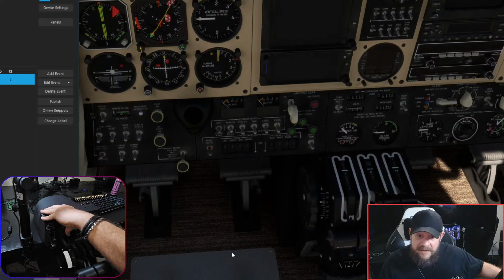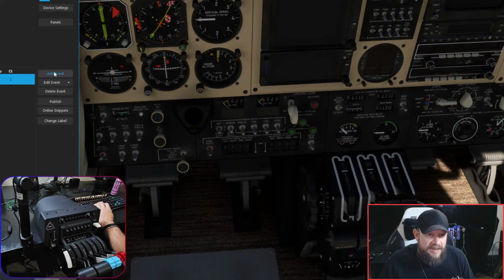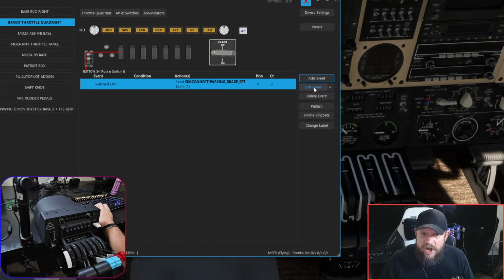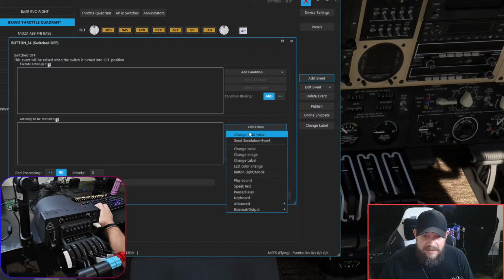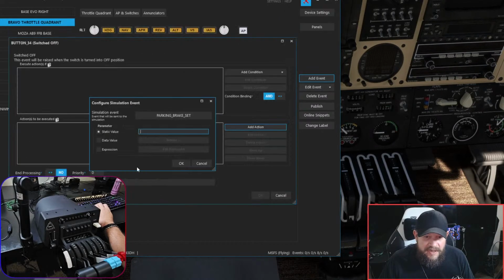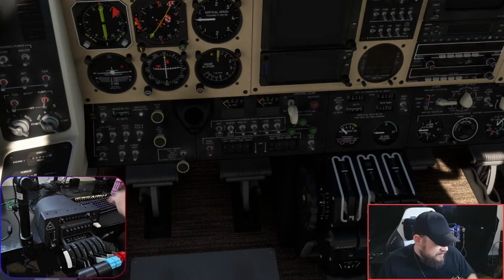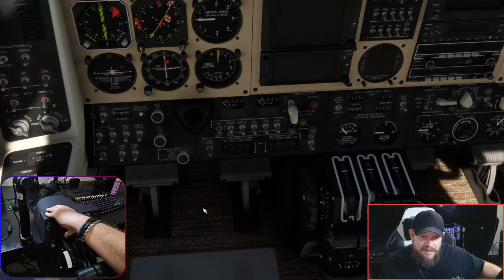Okay, it didn't turn it off, so that's a good sign. So now we're going to come back here, bring it back over, add event, switch off, add action, send simulation event, parking brake set, change that to a 0, hit OK, save. And now it should, there you go.